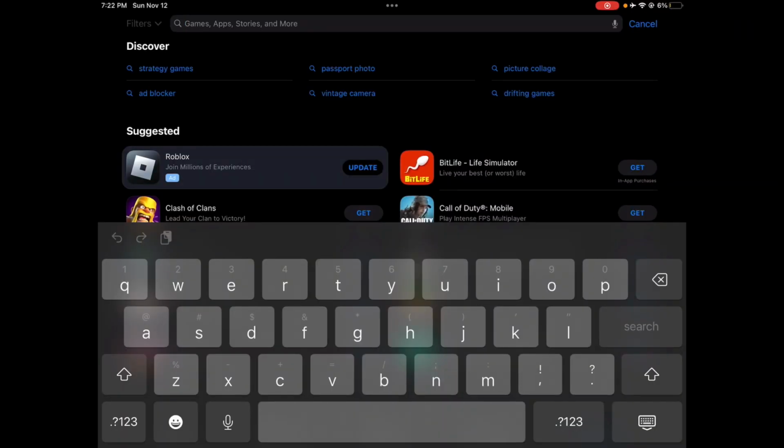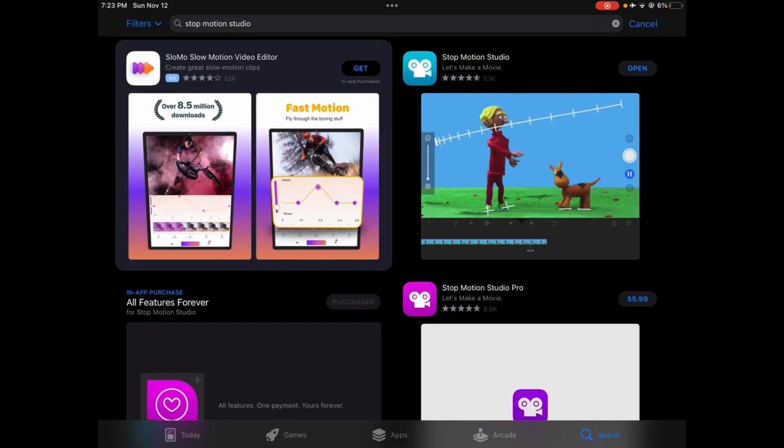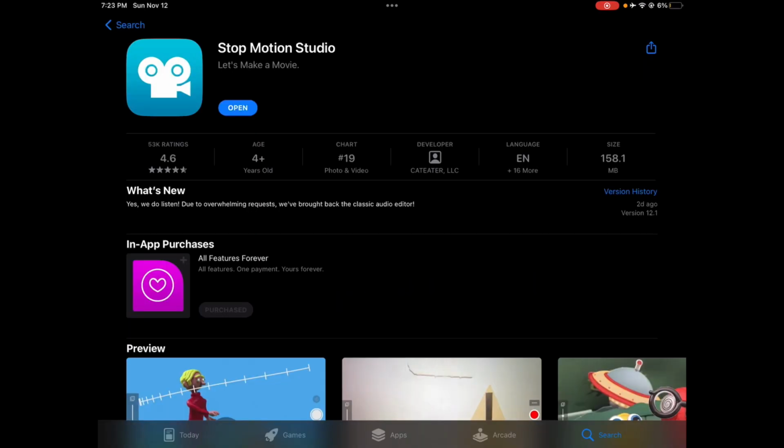First, you're going to want to open the App Store and search up Stop Motion Studio. Usually you'll find it near the top. This is the one that I used.